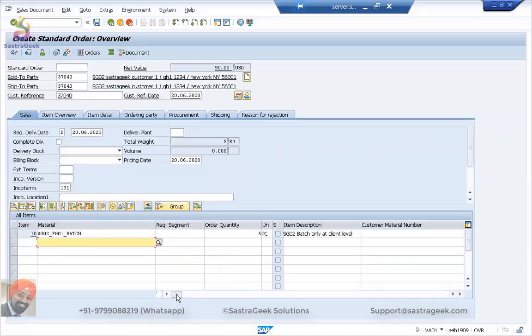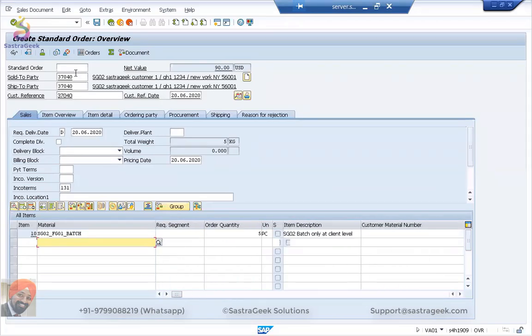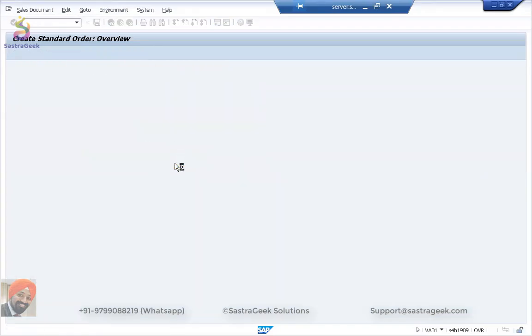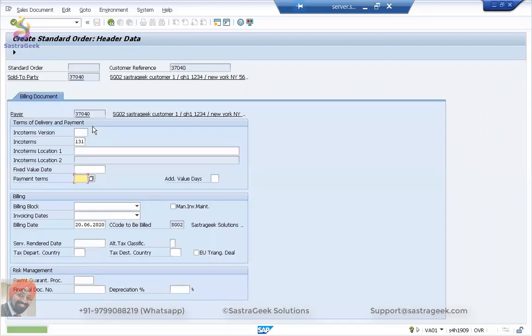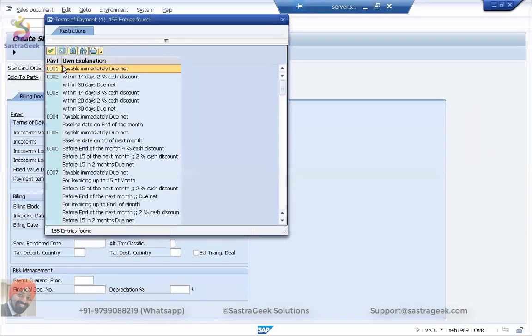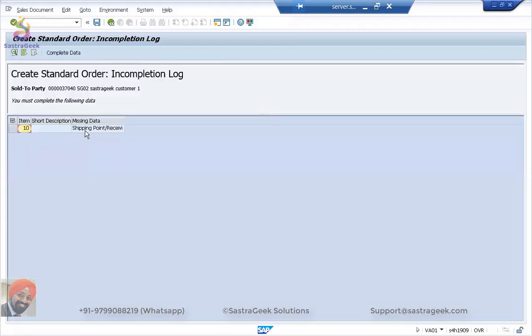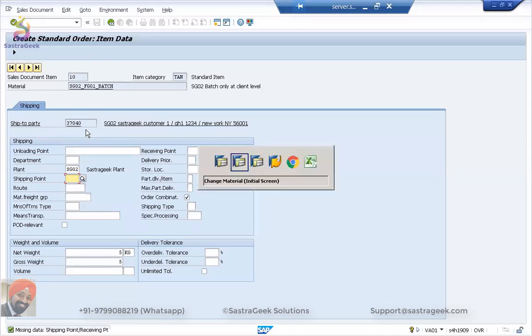Okay, now let me try to save this order. Incomplete data. Let's go and complete the data. Payment terms. Okay, let's maintain the payment terms. And what else? Shipping point. Shipping point determination we need to do. So let's also do that configuration.